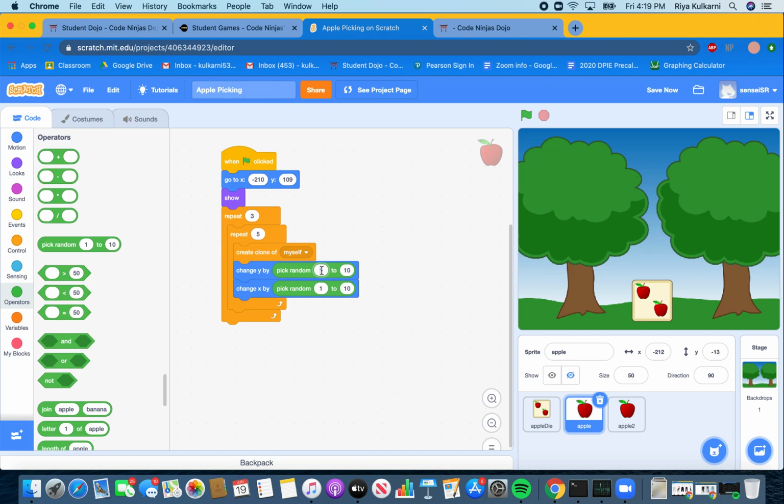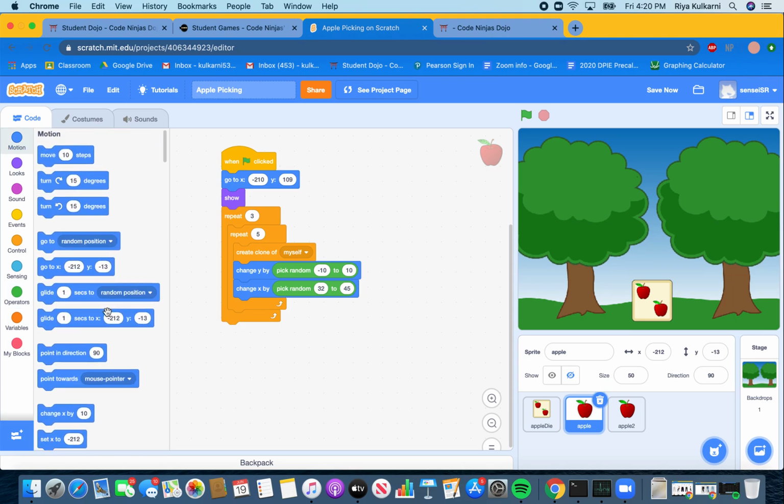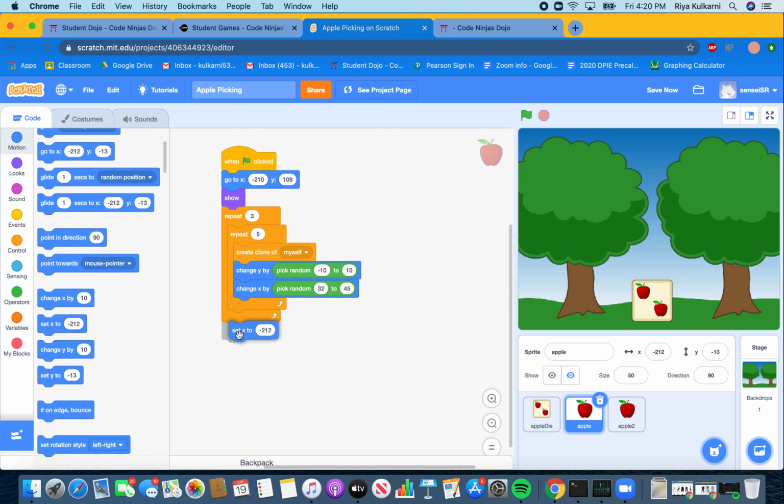And let's make it -10 to 10. And we're going to make this one 32 to 45. Now, in between these two orange lines, so outside of the repeat 5, but you're still going to be inside of the repeat 3, you're going to add set x to. So go to motion and add set x to. Put that in between there.